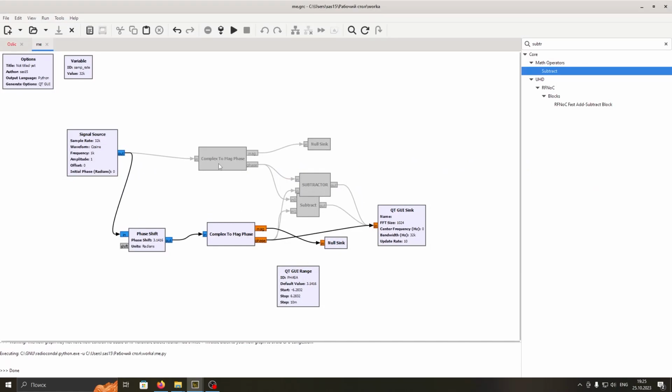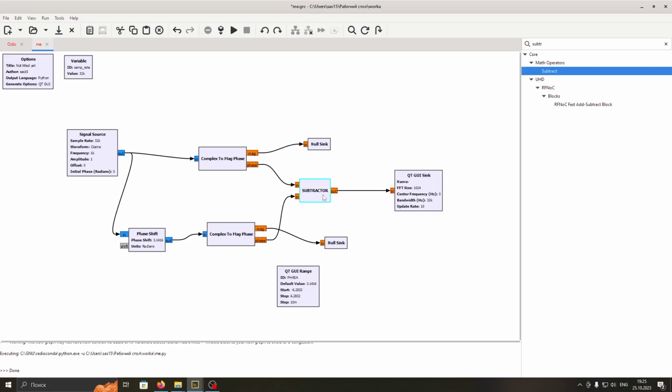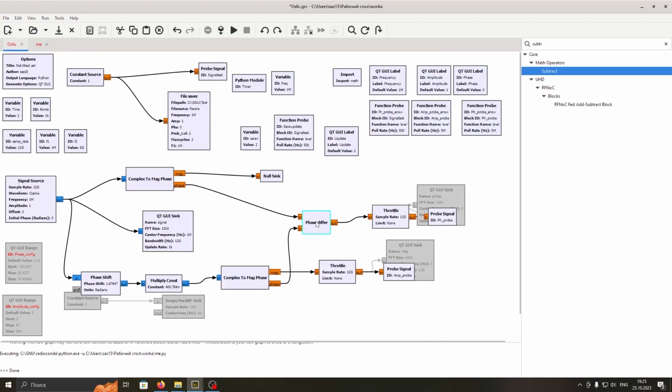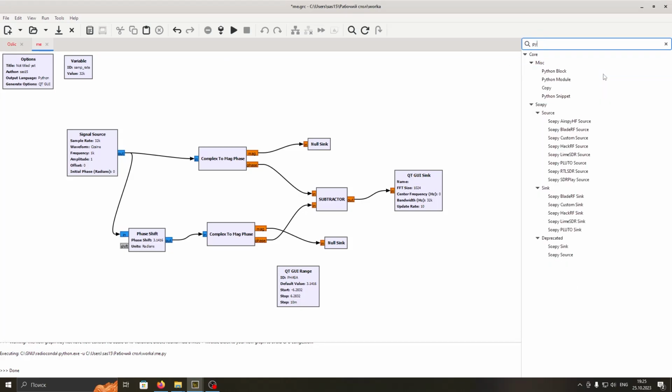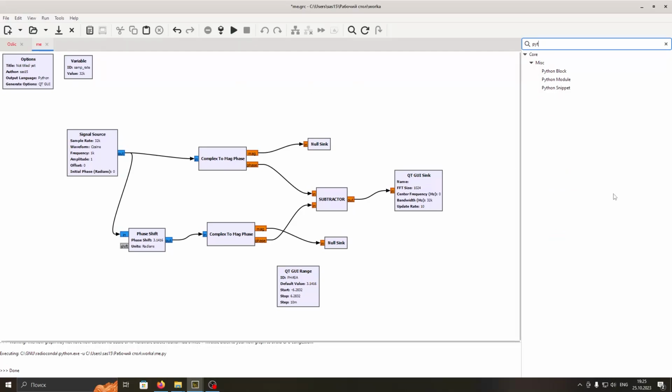I will show you a really simple way to do it, just creating your own block. I will call it SUBTRACTOR, you can call it as you like. I have the same block here, it's called phase differ. So, how to do it? I was a new guy here, I didn't know anything about this program and how to work with it, so I will explain how to do it without any really deep understanding, because I also didn't have it, I'm not a programmer.